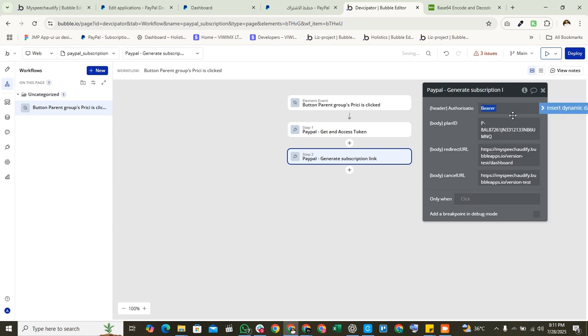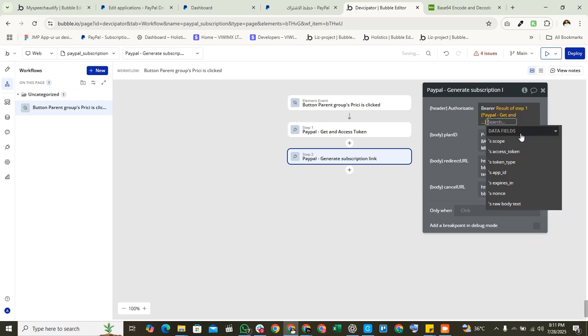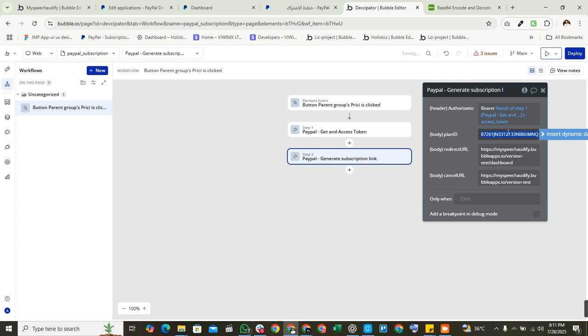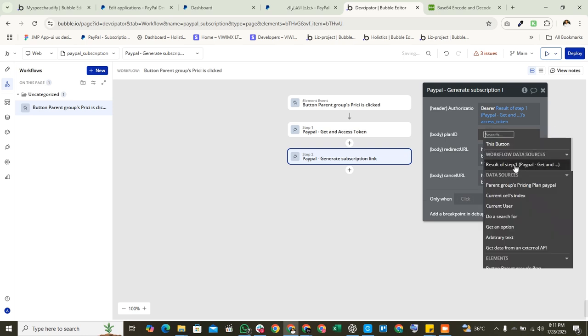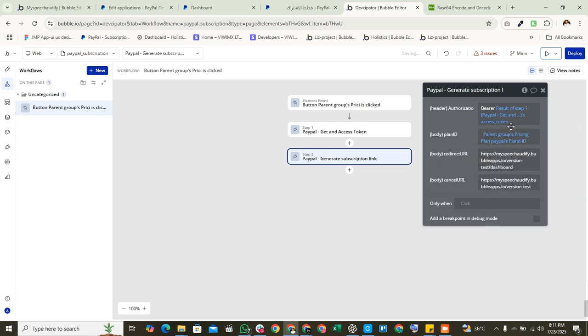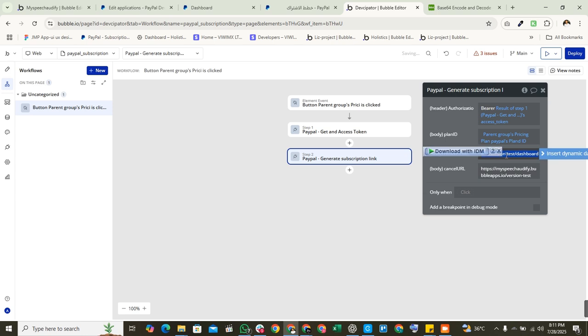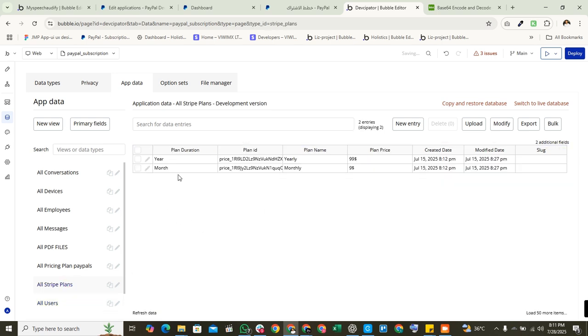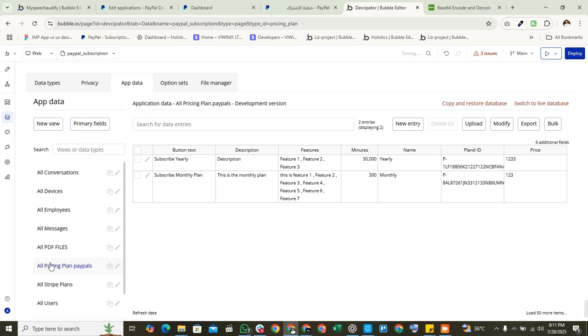And make it so from step 1. So step 1 will have a response, and what we can use is step 1's access token. The plan ID we can use is parent group's pricing plans' plan ID. And then for the plan IDs, I have put these plan IDs in... sorry, this is not the one. PayPal. This has the plan IDs. We have the plan ID. I have saved them.